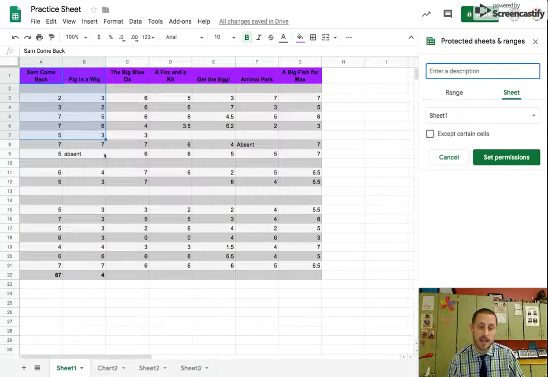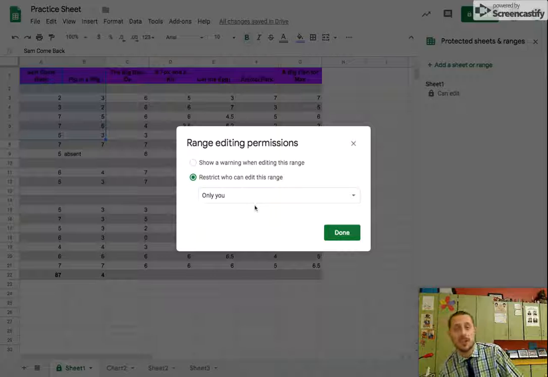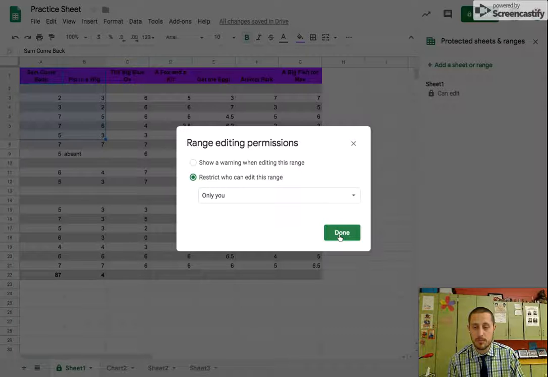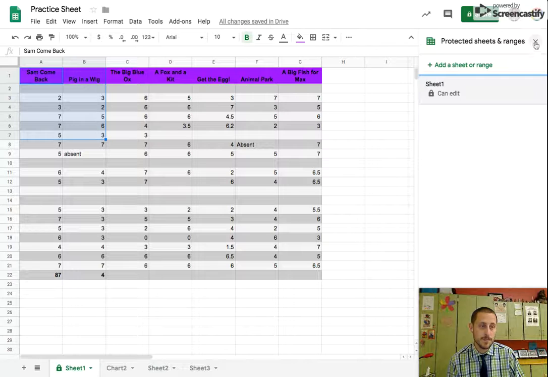From here, I can say, hey, I just want the sheet, or maybe I just want that section. I don't want anybody touching. You can do range or sheet and you name it, whatever it might be, set your permissions, and then you can fix it where you're the only person that can do it. Or maybe you do custom and you can type in the email of just you and a colleague can work on that one section and nobody else can change it. They can look at it. They can edit parts of it, but they can't edit that part of it. So that's how to protect your sheet.